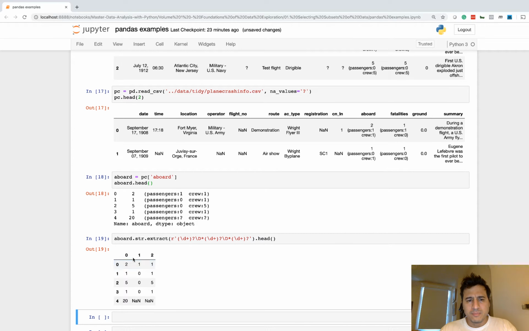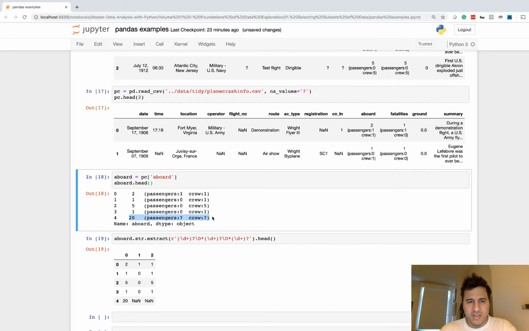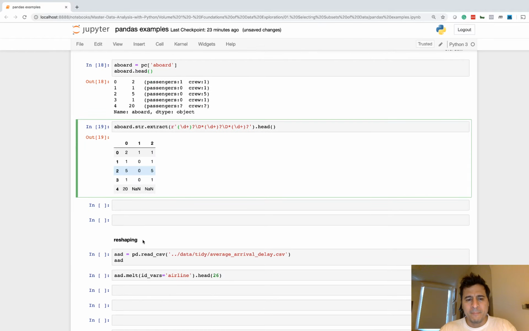So it is correctly taking out the 2, 1, and 1 from that first row. You can see this very last row only has one number, so the other two are actually missing. There's nothing we can do about that. But pandas has the ability to extract information within columns. That's a very cool thing to do.